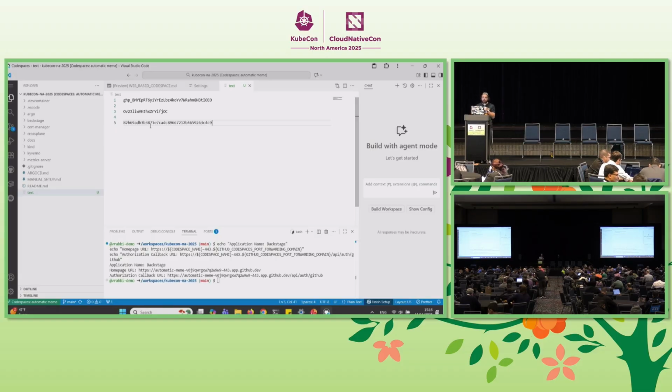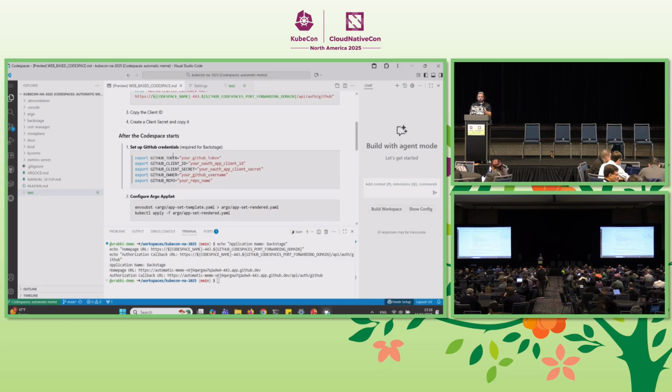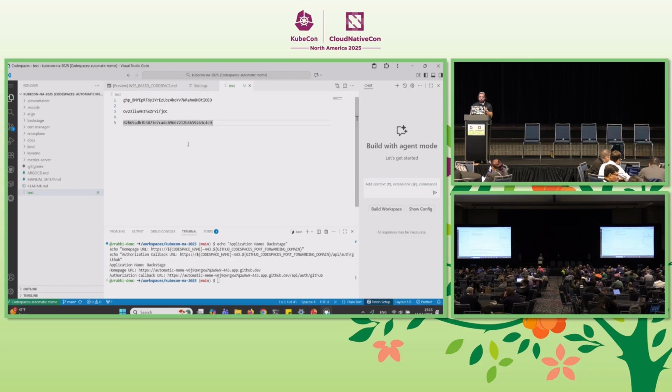So now that we should have those, all that we're going to need to do is actually export a few values with those values as well as your, for example, GitHub user and things like that. So what we're going to do here is just paste that section from the README. And we're going to change your GitHub token to be that personal access token that we created at the beginning. We're going to change the client ID and client secret as well to be the same accordingly.